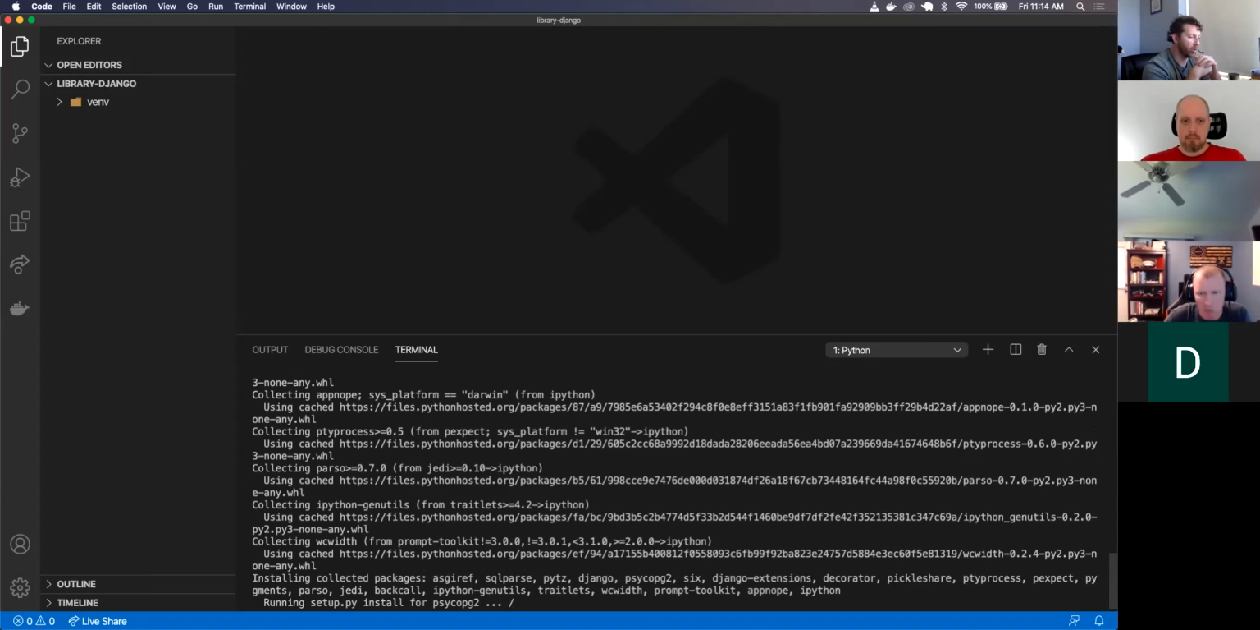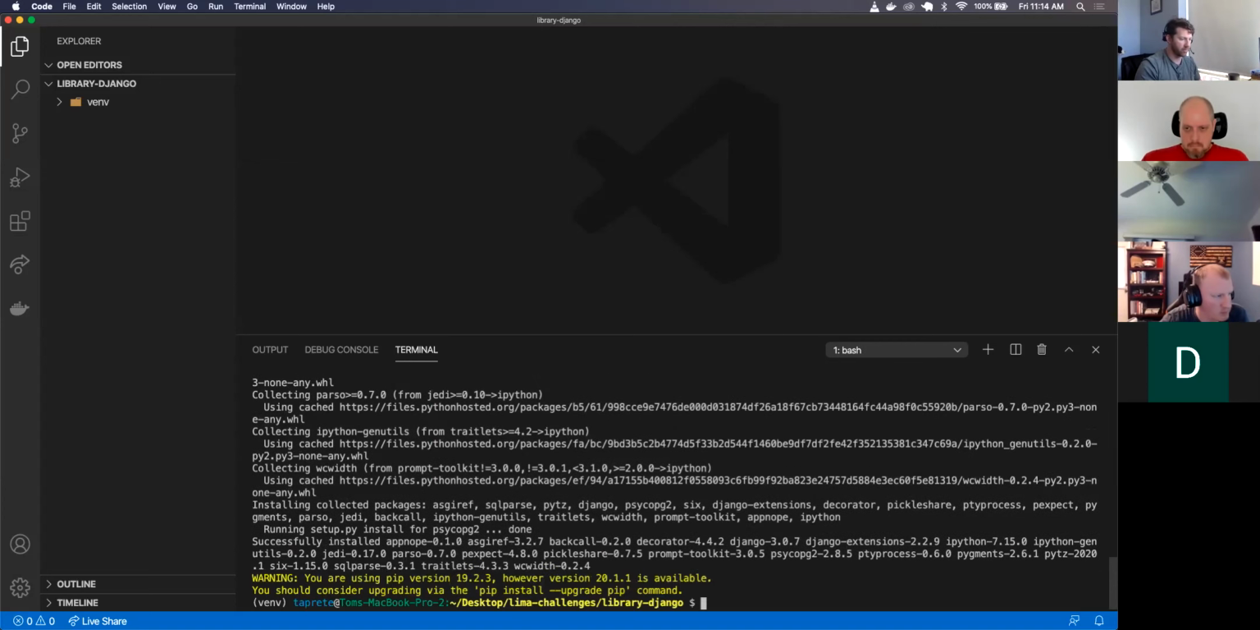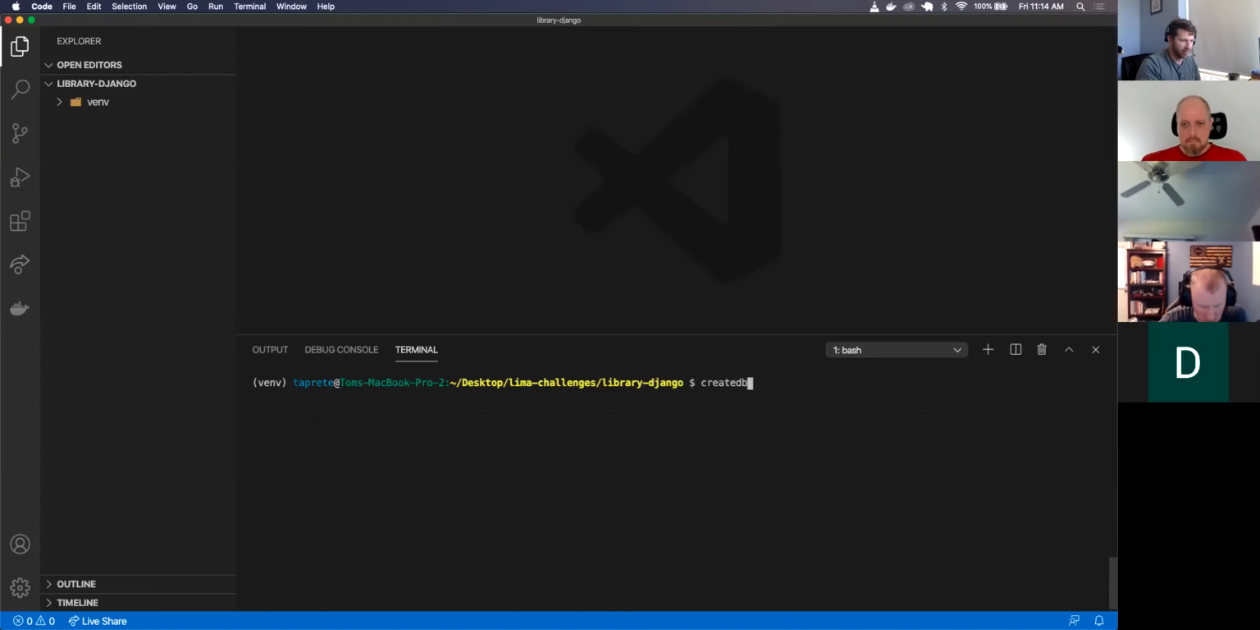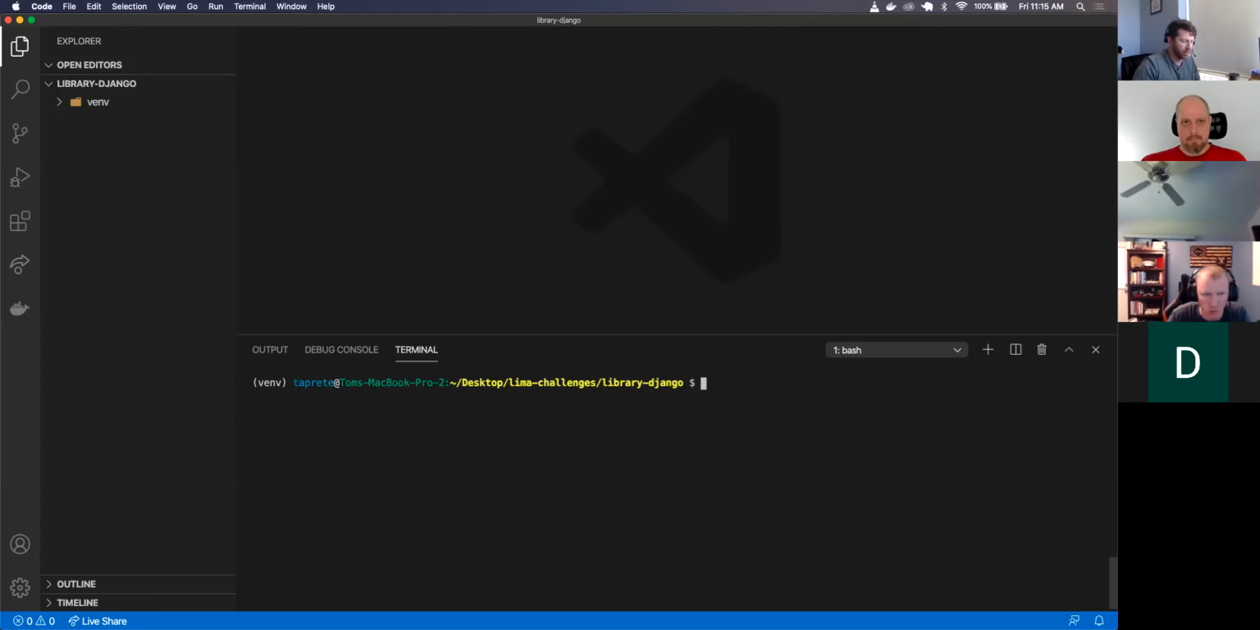After this, I'm going to create a Postgres database by doing createdb library. I'm going to clear the screen. All right, I've got a library. Didn't find any relations. Great. I'm going to clear the screen.